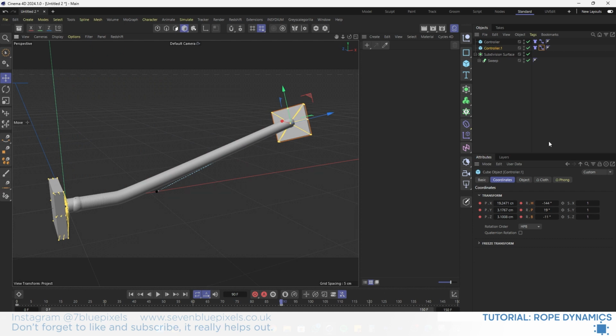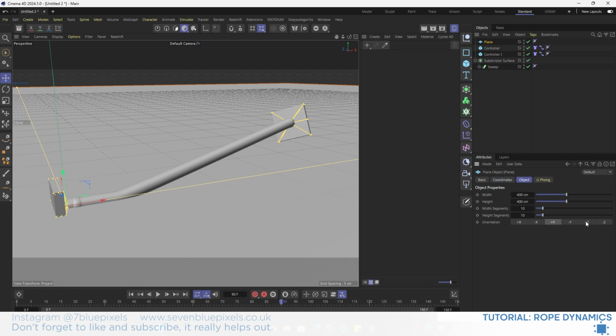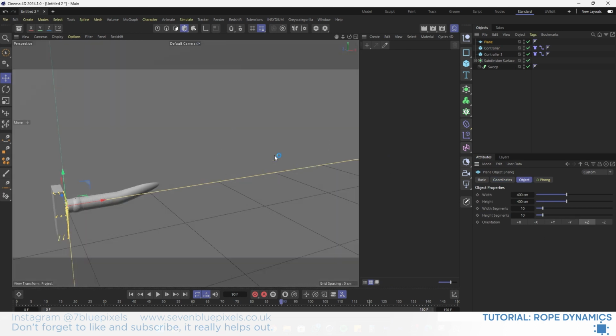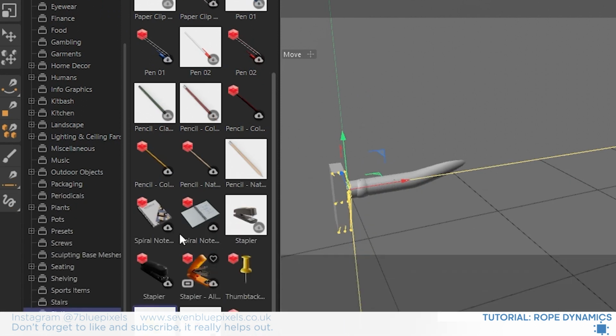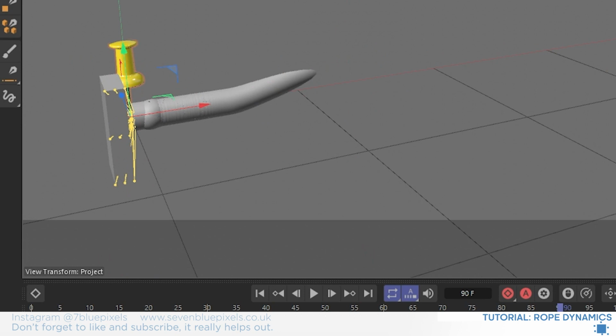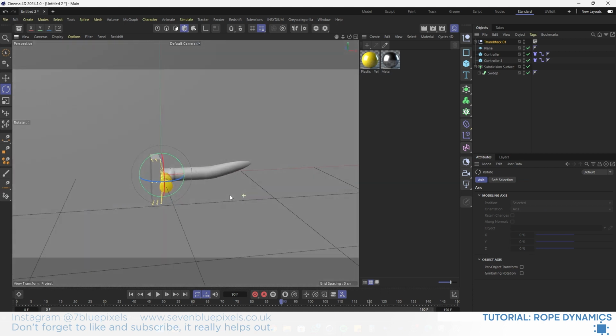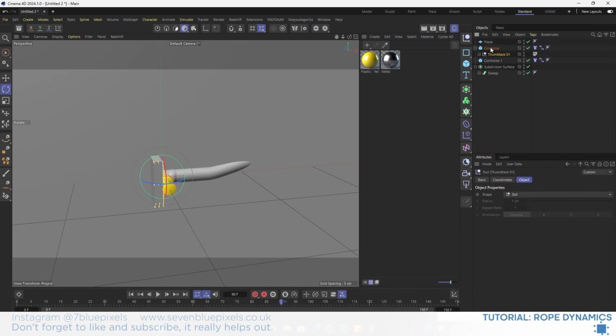So how else do we control this? What else can we do? So if we add a board, for example, let's just put a plane down, and this is our board. We go to the asset browser, and in stationery, in models, you've got a thumbtack. So let's get a thumbtack. So from here, again, R, shift click on the axis, so we can rotate it on the x-axis to get it like this. And all we need to do is parent this into our controller here, so that wherever this controller goes, the thumbtack now goes.